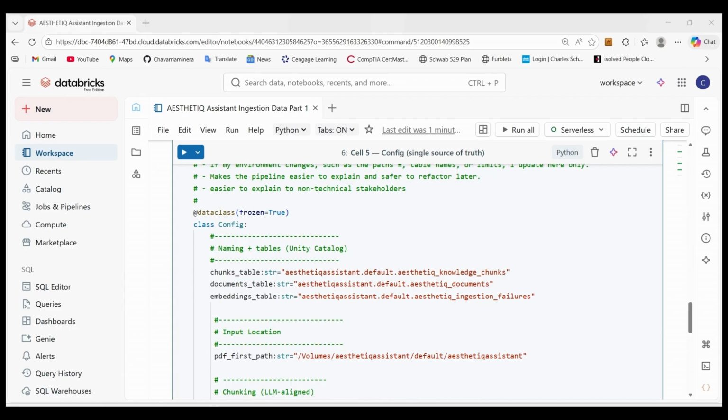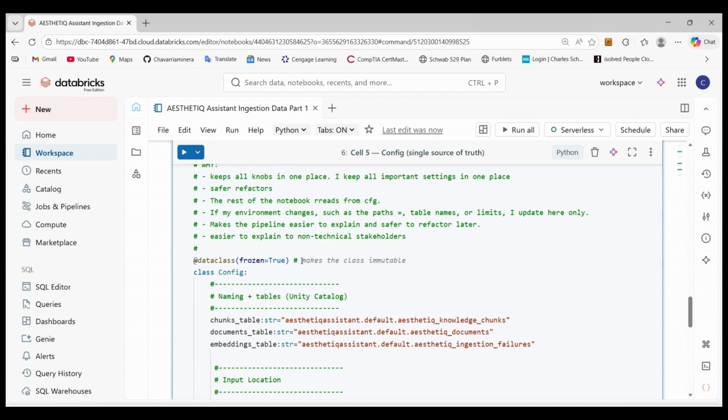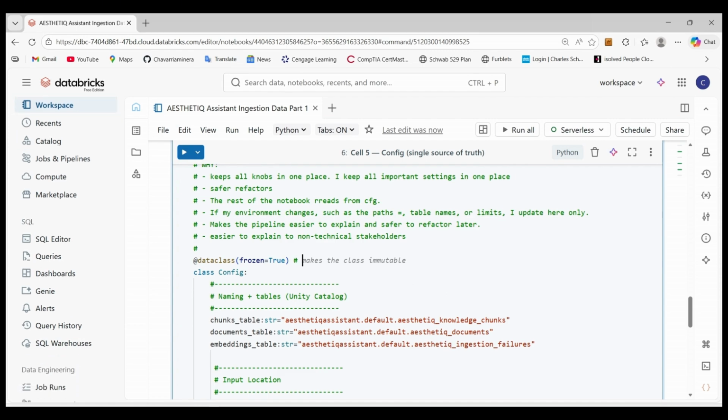What we're going to be looking at is here we have @dataclass(frozen=True). Now, this line is actually doing a lot. A data class automatically creates the boring parts of a class for you, like initialization, so your config stays clean and readable. And frozen=True makes the configuration immutable after it's created. That matters because configuration should not randomly change mid-run. Freezing helps prevent accidental edits, like overwriting a path and writing outputs to the wrong place. Think of it like your settings are locked after you press save.